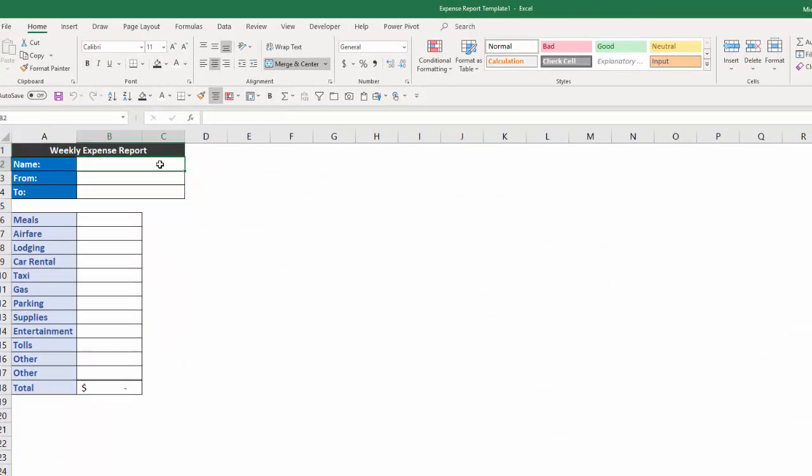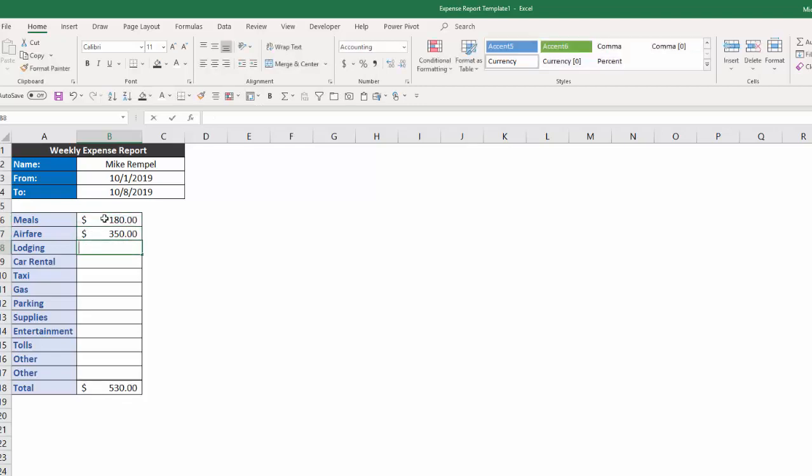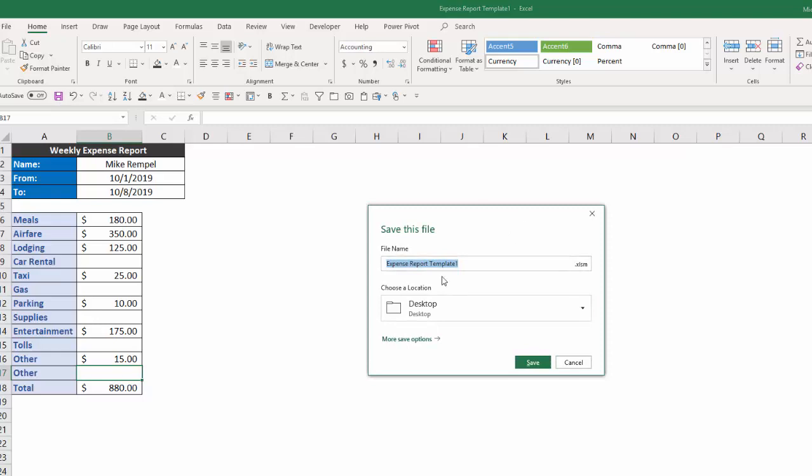So I'm just going to put in my name, and it's from, let's say, 10/1/19. And notice I had a formula to add a week to that. Meals, I had $180 in meals for the week, $350 in airfare, $125 in lodging. I didn't rent a car, I took a taxi, maybe had $10 in parking, $175 in entertainment, and $15 in other.